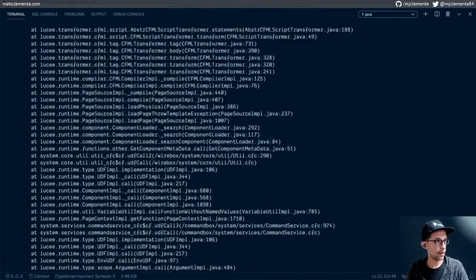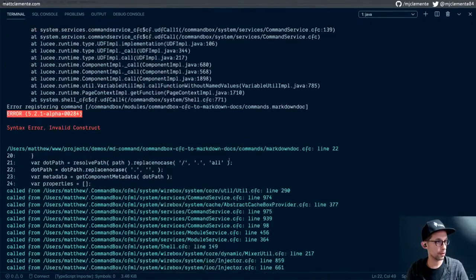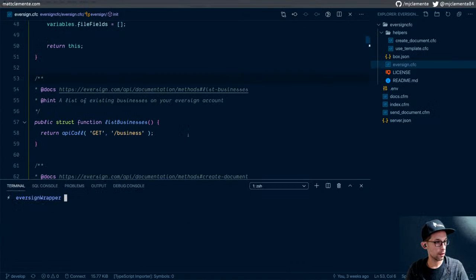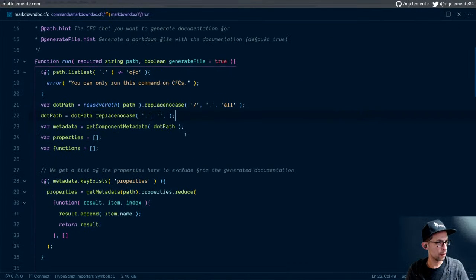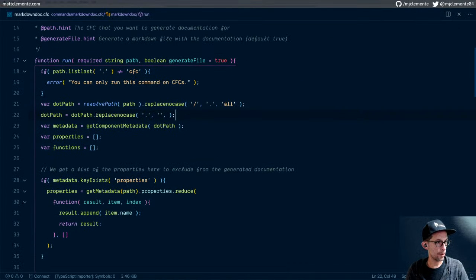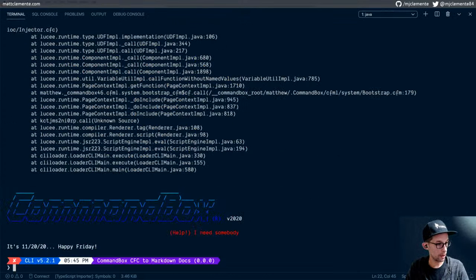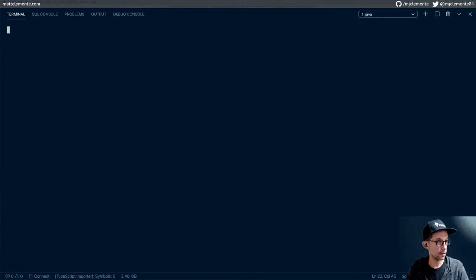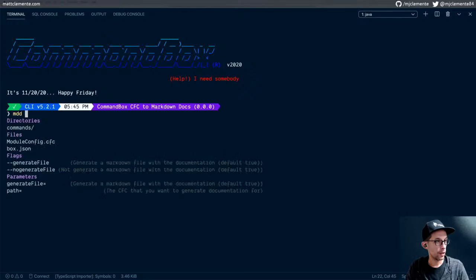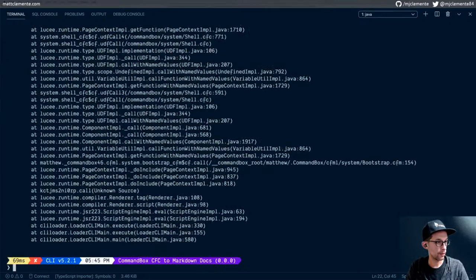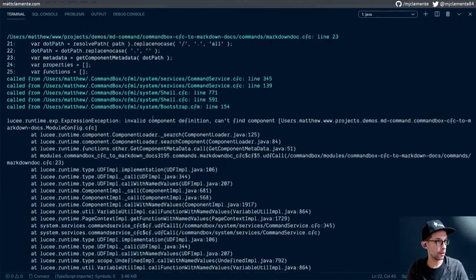did not like that. Killed CommandBox. Invalid construct. Okay. That's not an equal sign. All right. Dot path equals dot path dot replace no case. Extra comma. Okay. Reload. MDD. Module config. Still broken, so it just does not.